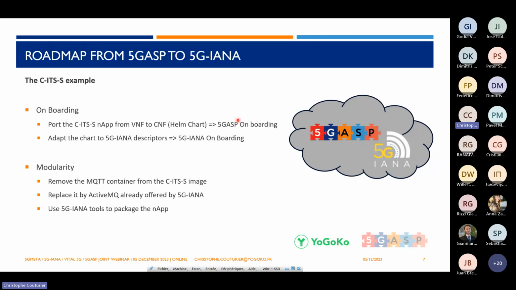On 5GASP, to run containers, you describe them as a Helm chart. So we have onboarded our containers on 5GASP. The next step is to adapt this description to the 5G-IANA description standard, which is similar but not identical, in order to have our application onboarded. Okay, that's nice. But doing so, we just ported our function to 5G-IANA, but we won't take all the benefits of 5G-IANA. The main benefit that we want to exploit in the 5G-IANA platform is its modularity.